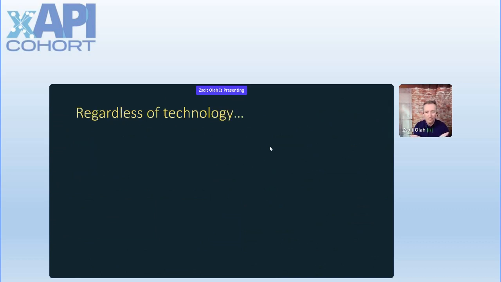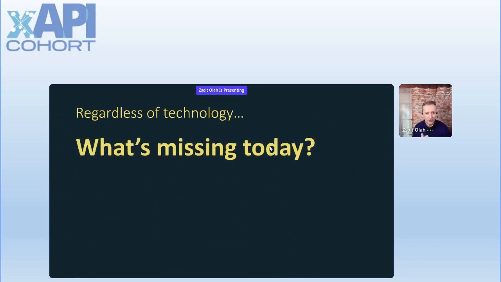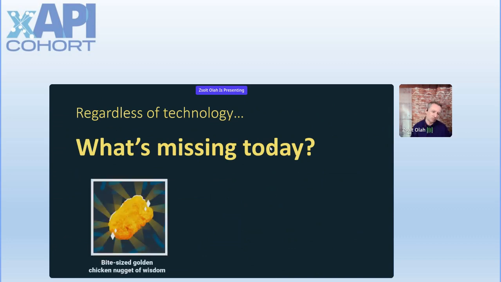But before we went anywhere, we had this one question, and we danced around this idea that it's not about the technology anyway. So forget the technology, whether you're excited about AR, VR, or xAPI. What is something that's missing today, where there's a gap? If you had this one thing in L&D, it would make a big impact. The number one thing we came up with was this bite-sized golden chicken nugget of wisdom. Imagine you just pop it into the microwave, eat it, and then you have all the wisdom and you can do things. That didn't work out.